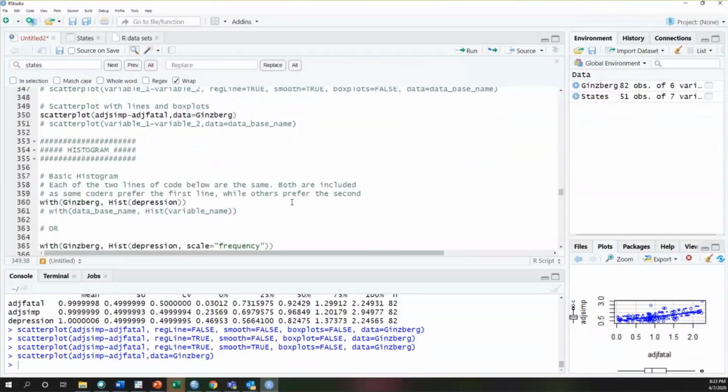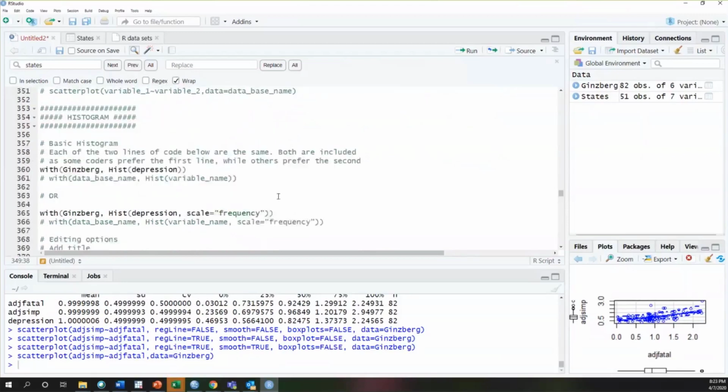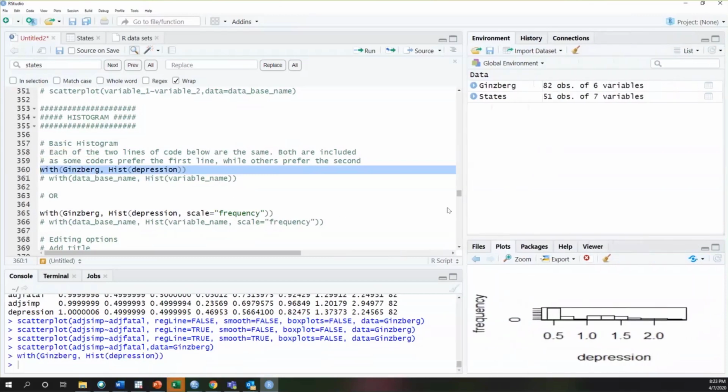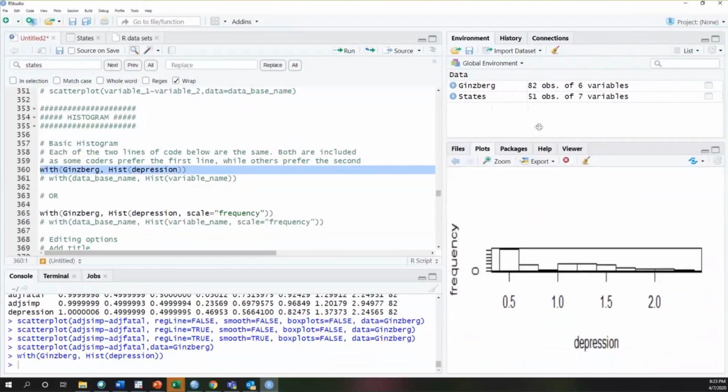Then the next graph that I want to show y'all is histograms. So histograms are pretty basic. You say, with the database Ginsburg, make a histogram on the variable depression. So the code is with database name, variable name. And you'll see that right here in the next line of code. I'm going to run line 360, so hold down Control and hit Enter. And I'm going to blow this up again so y'all can see it a little bit better. I know my screen's kind of small.